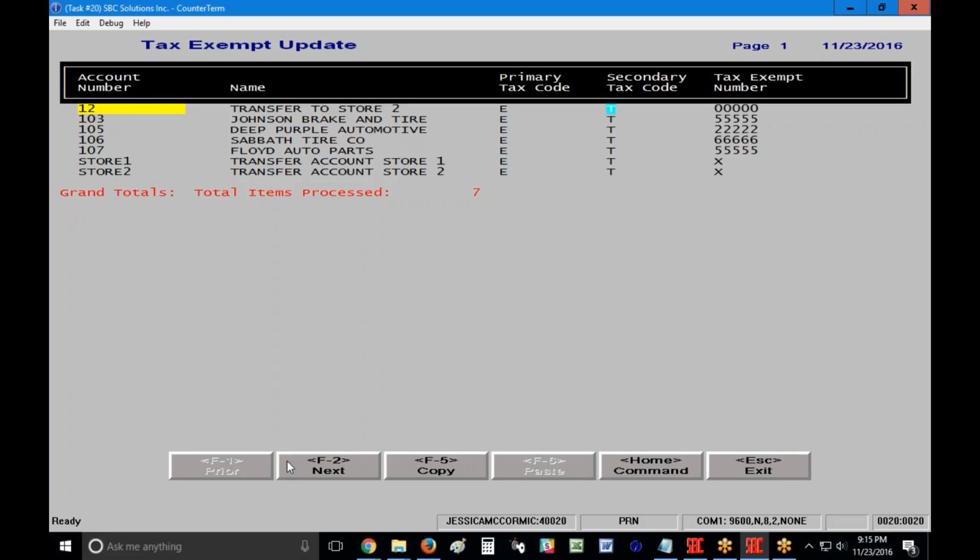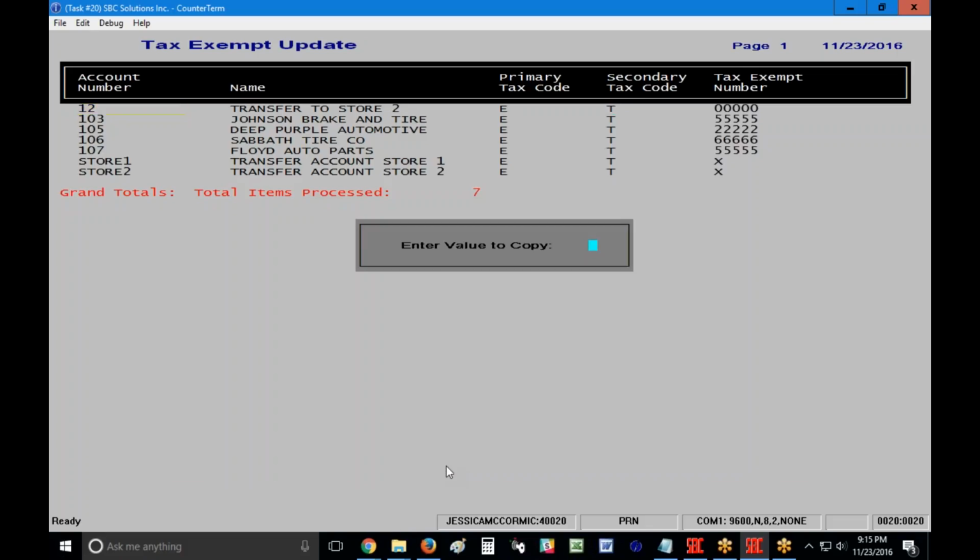If you look at the bottom of the screen right now, one of my buttons is F5 to copy. So I'm going to click on the F5 to copy button, or I can press my F5 key on my keyboard, and it's going to ask me what the value is that I want to copy. Now, since this column that my cursor is sitting on right now is a 1 character column, that's the only box that you're going to see on the screen. If it was multiples, you would see a longer box there where my cursor is blinking.